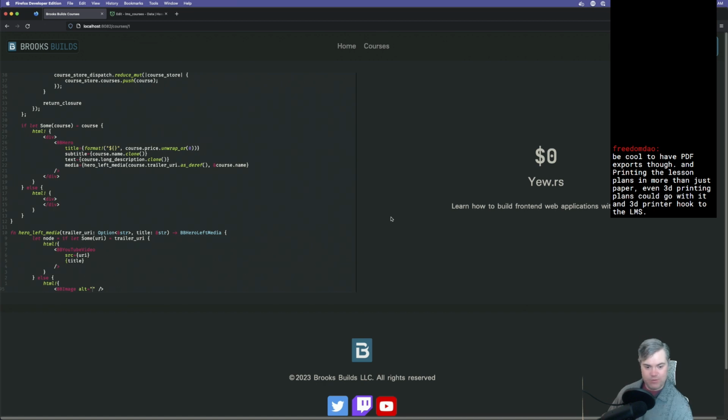Be cool to have PDF exports though, and printing lesson plans and more than just paper. Even 3D printing plans could go. I don't know how I would 3D print a lesson. That sounds interesting, but a lot of it's reading and watching media, and that doesn't seem like an actual static thing would do much for it. A lesson on how to do that might be interesting. Okay, so we have Yew.